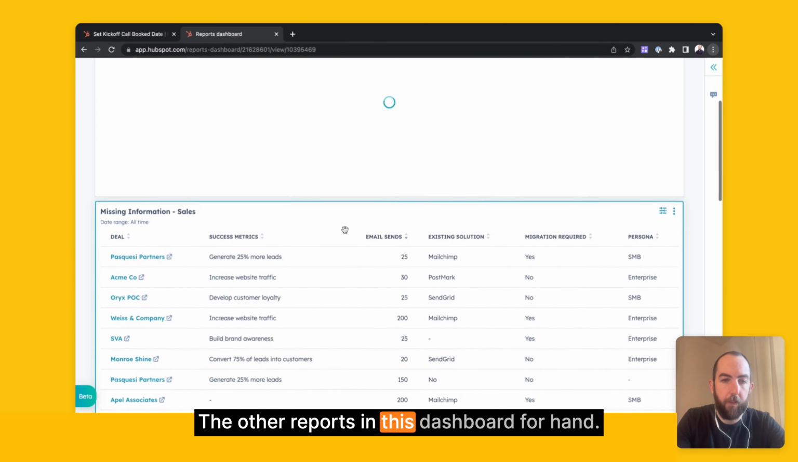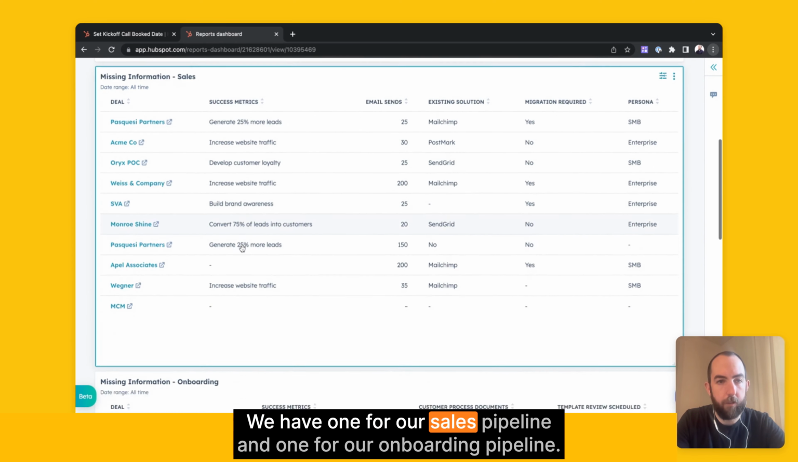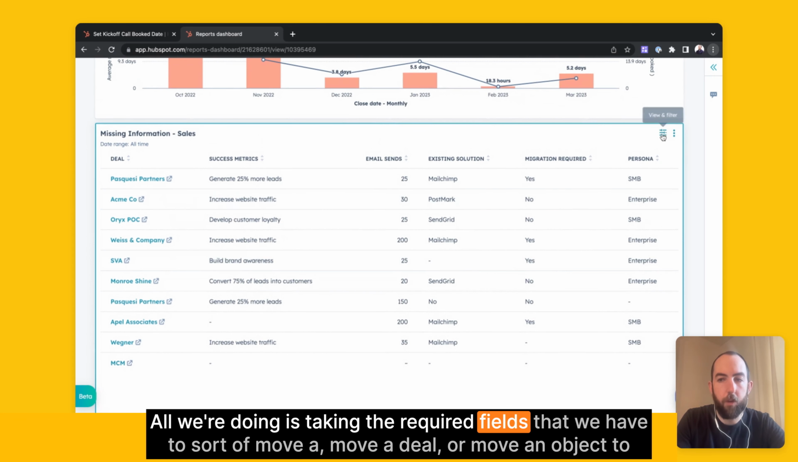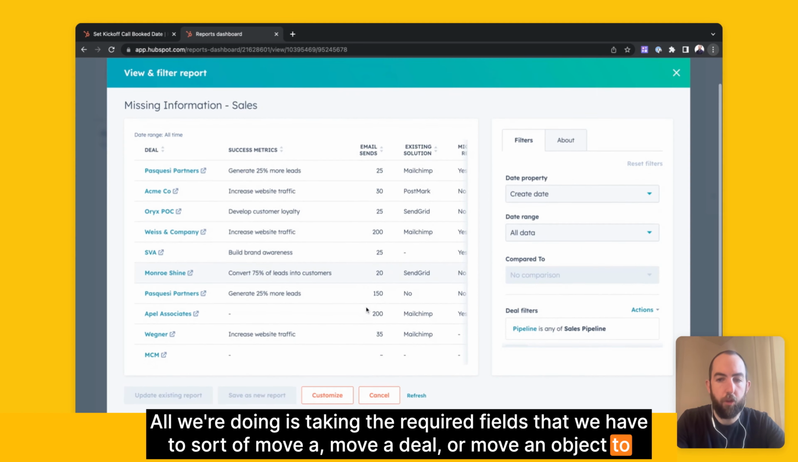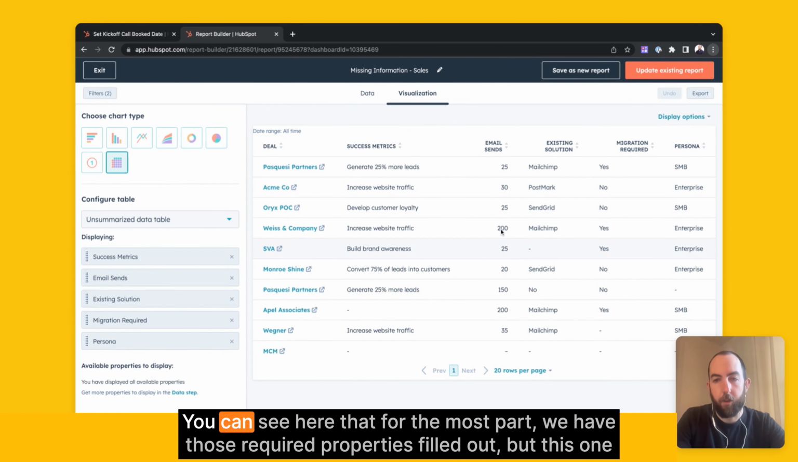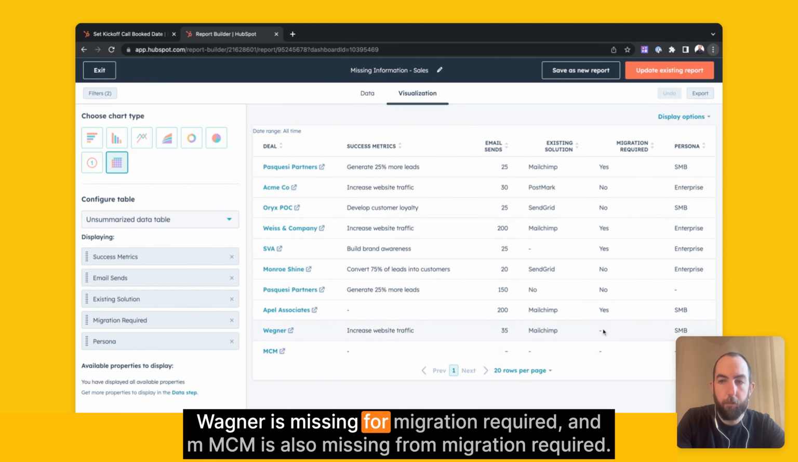The other reports in this dashboard for handoffs are missing information reports. We have one for our sales pipeline and one for our onboarding pipeline. All we're doing is taking the required fields that we have to move a deal or object to the next stage in the journey, and we're just displaying the value for each of those required properties. You can see here that for the most part, we have those required properties filled out, but this one here, SVA, is missing a value for existing solution. Wagner is missing for migration required, and MCM is also missing for migration required.